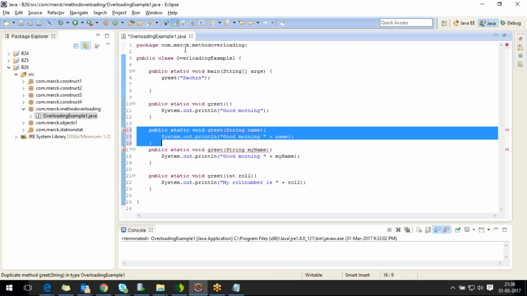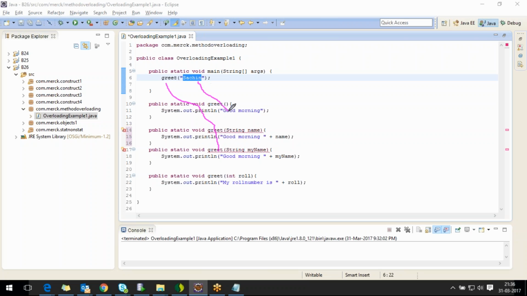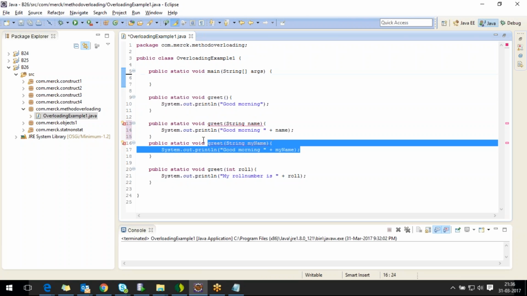So now if I am calling this particular method and I am passing this Sachin, it will first check, is there any greet method? Yes, there are two greet methods. Which one among these is taking one string argument? Both are taking one string argument, correct? So the problem is it will not know which one to call. Even if you don't write this, it will give you the compilation error, guys.